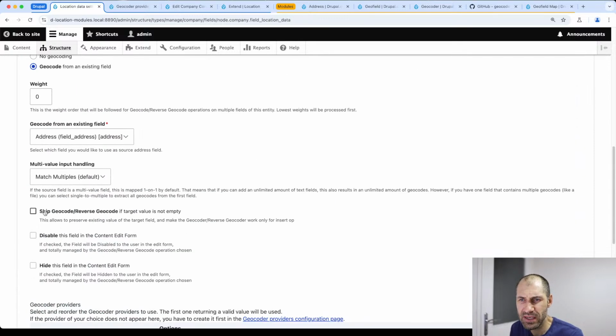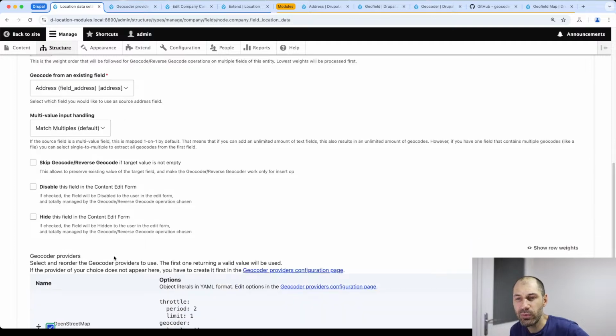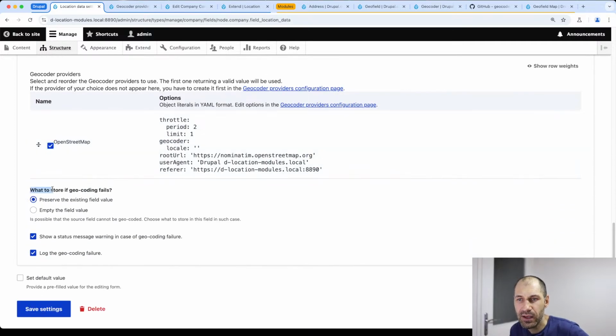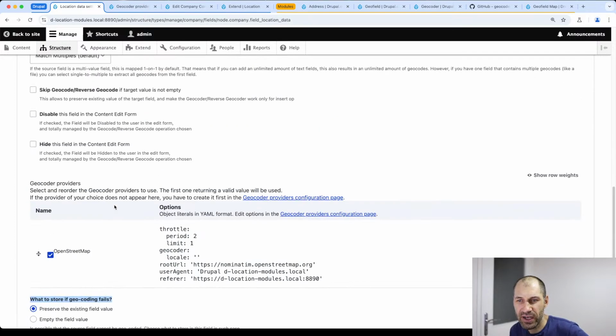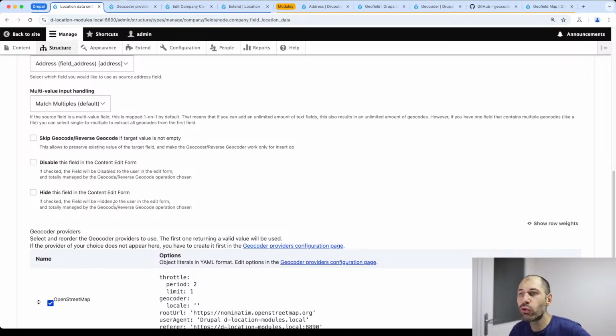You do have a few options here, such as skip geocode or reverse geocode. You can convert a longitude and latitude to an address. You can also disable the field in the content edit form or hide it. I like to keep it open while I'm testing it out because you want to remove the location data. Then you have issues such as if there's data already in there, then it won't try and convert it.